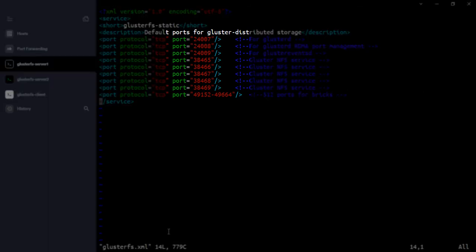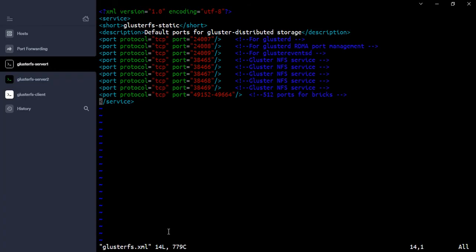These are the ports that GlusterFS gets involved into, and we might not remember all these ports. So instead of mentioning or adding rules with these ports one by one, we will just add the GlusterFS service. Okay.